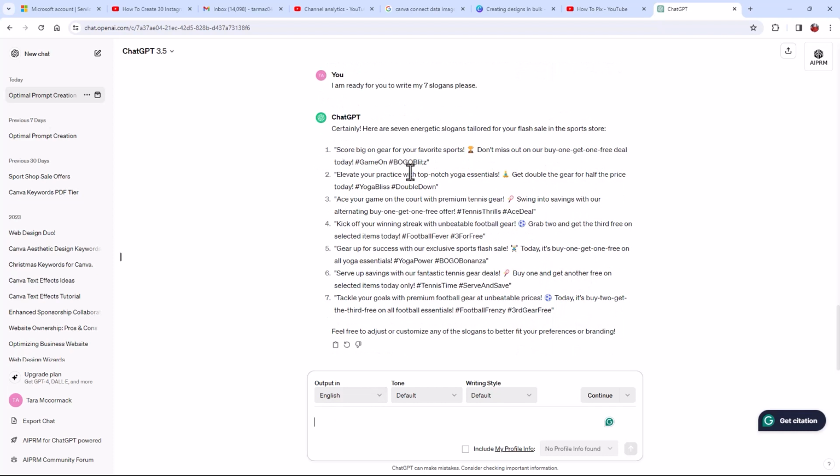So it has: Score big on gear for your favorite sports. Don't miss out on our buy one get one free deal today. So has it done what I asked it to do? Get double the gear for half price today. Swing into savings with our alternating buy one get one free. Grab 2 and get the 3rd free. So yeah, it's really good, I think, and it has also included the hashtags.